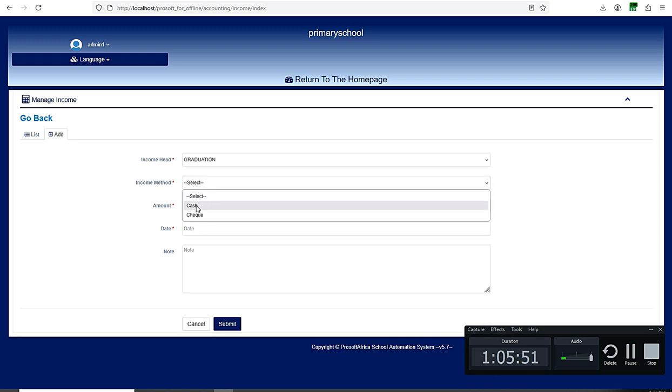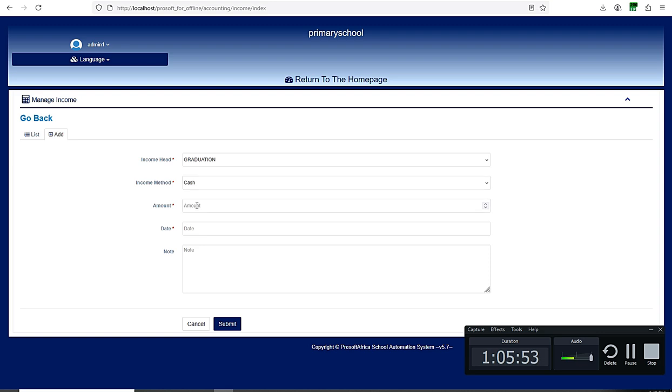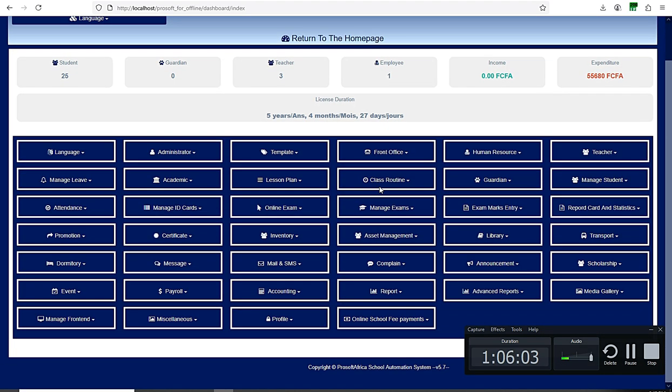The method for cash, I receive as cash. I'll put the amount I've received. I'll put the date and take submit. That is how you enter income manually in the system. That is, money just came in manually from something that is not already programmed.